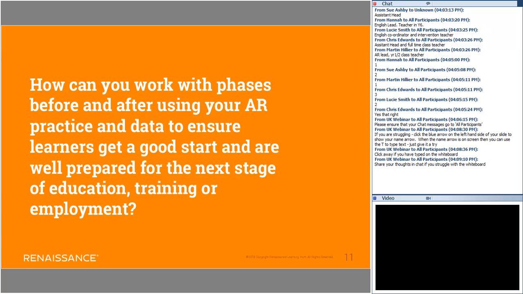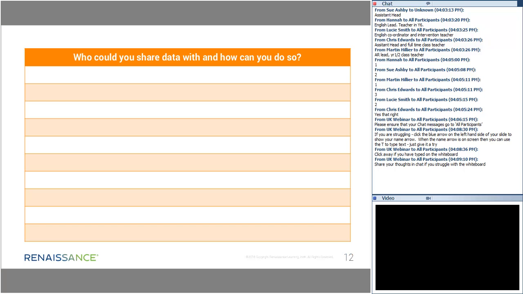So if I show you the next slide, Liesel will talk you through. Perhaps you could talk about how you could share data with colleagues if you don't already do so, or if you do share with colleagues in other institutions, then perhaps you can show that and explain what you do just to share some practice.